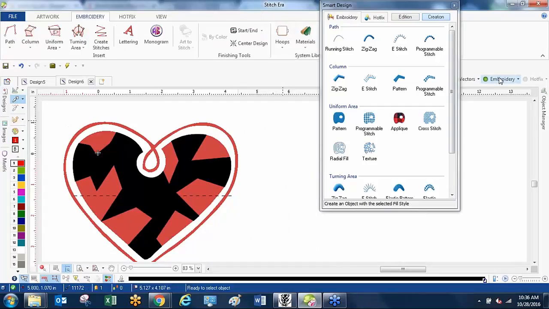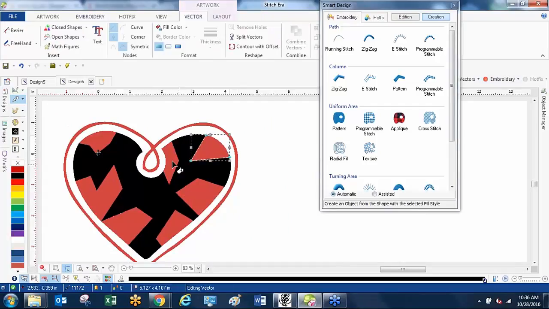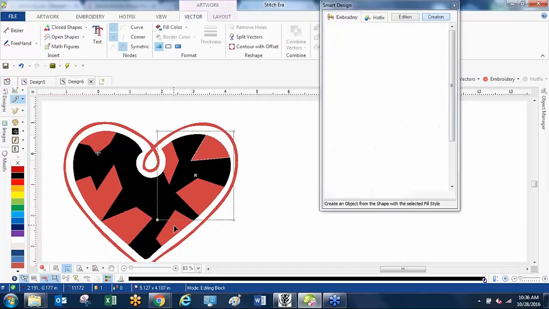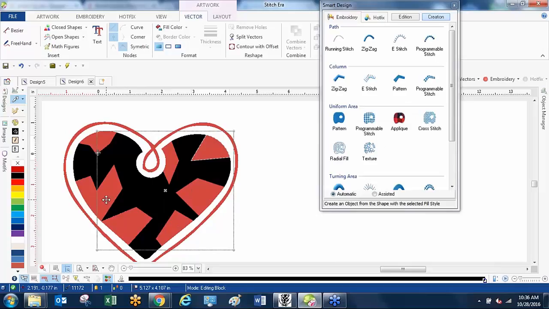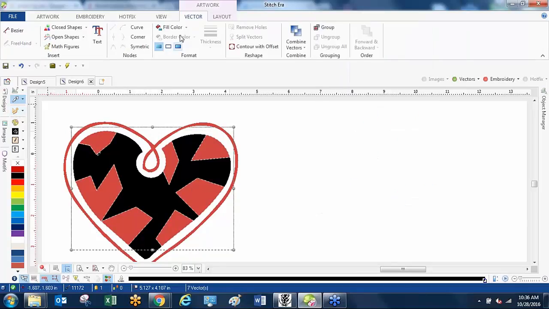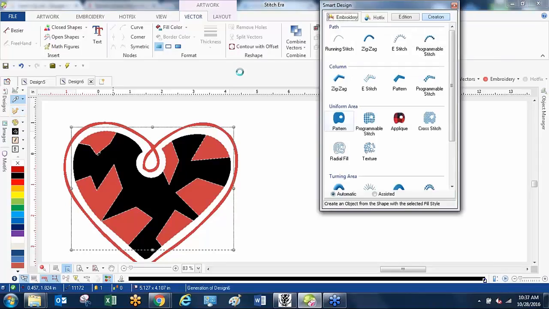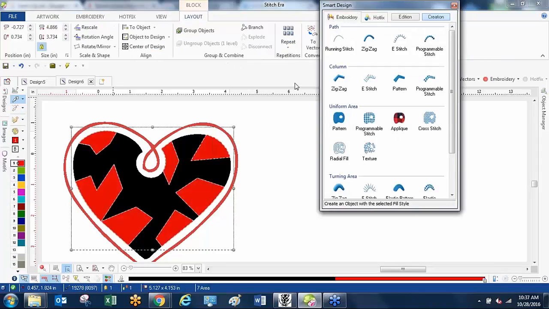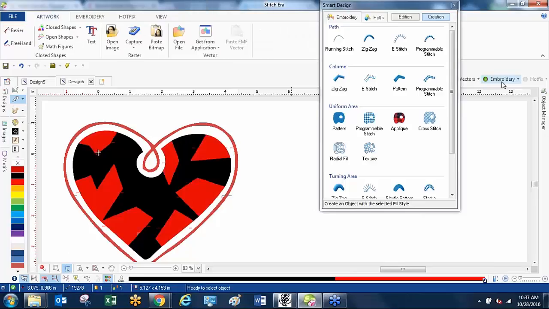Let me make sure I'm doing it right. Let me turn off the embroidery first. Sometimes the embroidery being on won't let you select the pieces of the information behind it because the embroidery is on top. So I'm going to use Smart Design. I use Pattern, and there we go. So now we got our red in there.